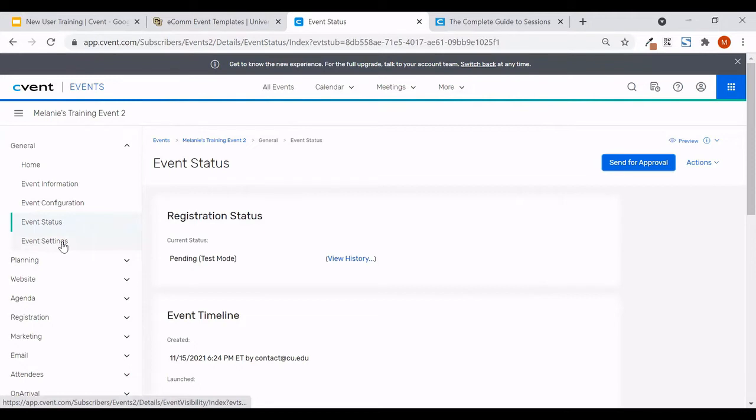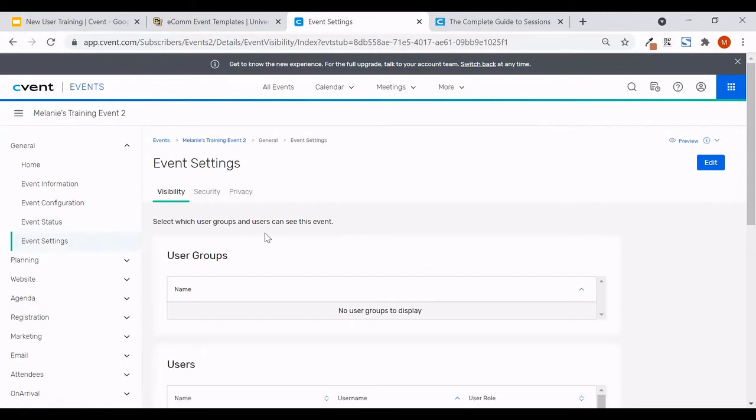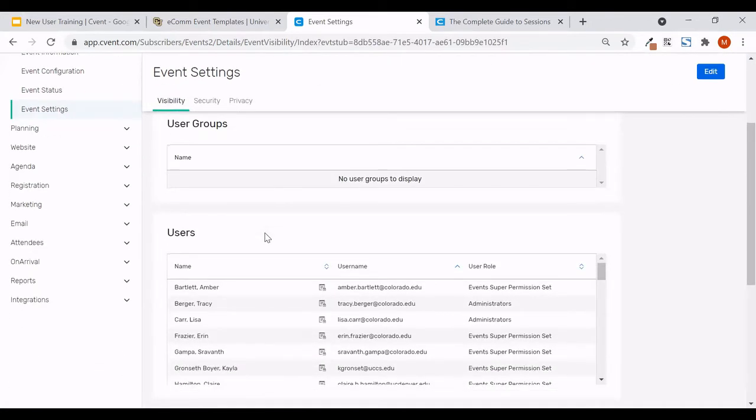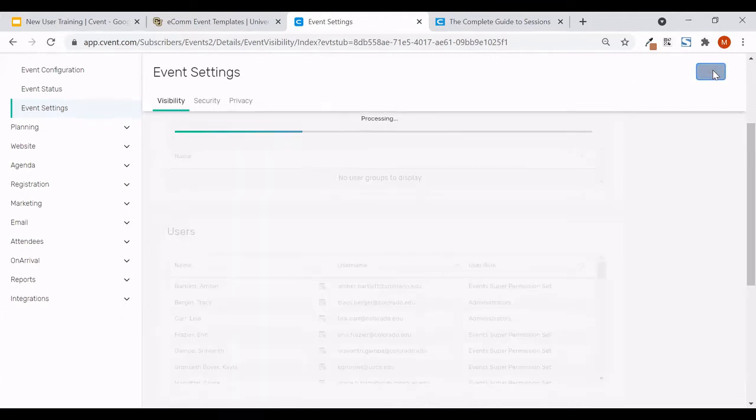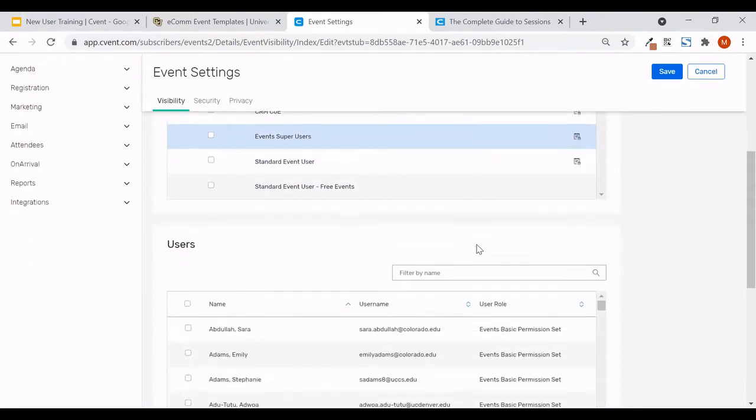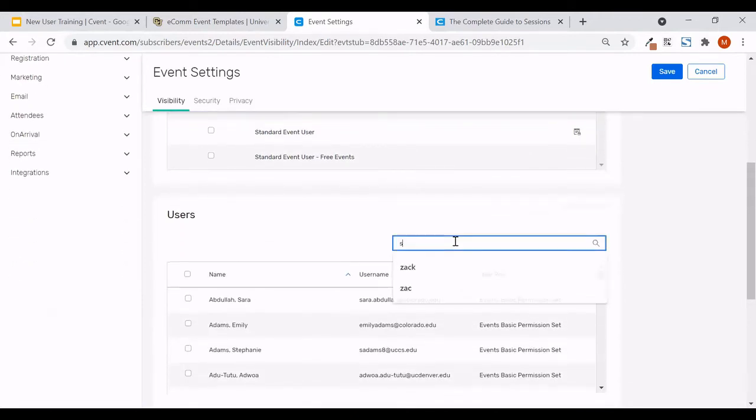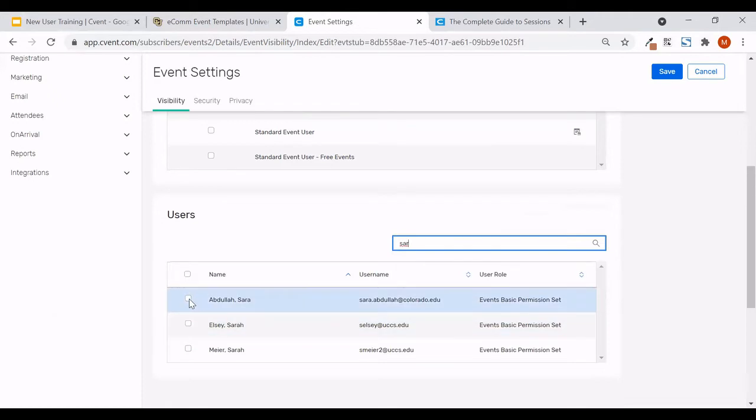The next tab, event settings, under event status, is also important if you are collaborating with others. By default, any event that you create is only available to you and either admins in the system or our eComm specialist. But if you want to collaborate with a fellow user, this is where you would increase your visibility. You would be able to search for a specific user, and when you find that individual, go ahead and check the box next to their name and hit save. So the next time they log into their account, they would see this event and have the exact same access to it as you.